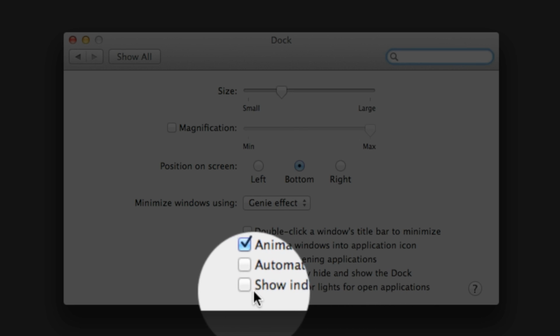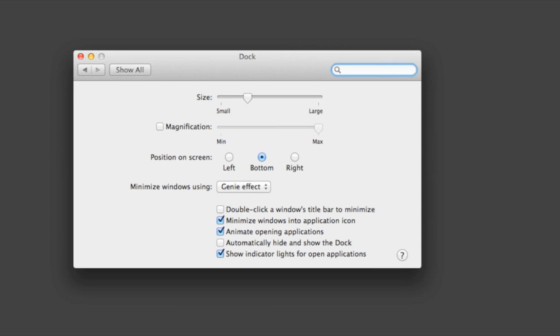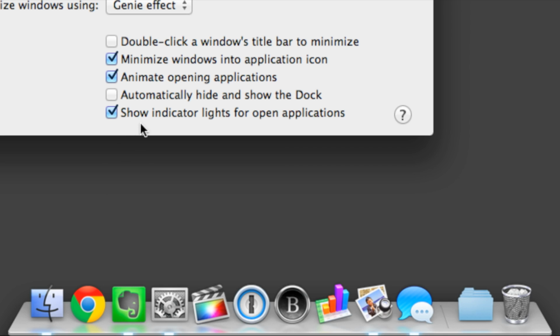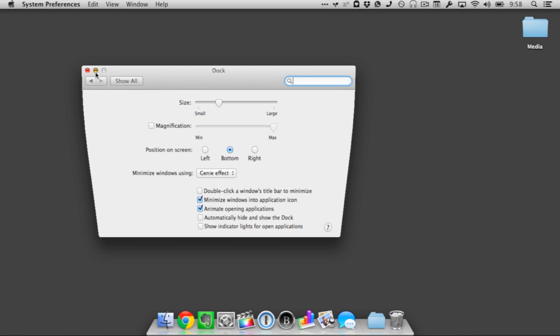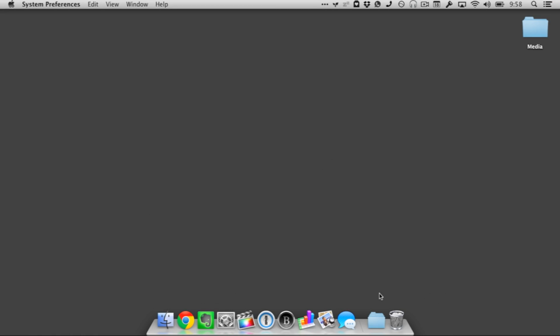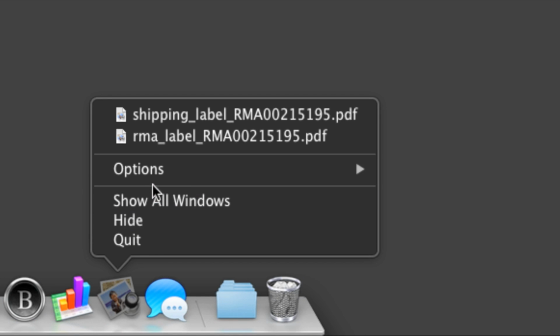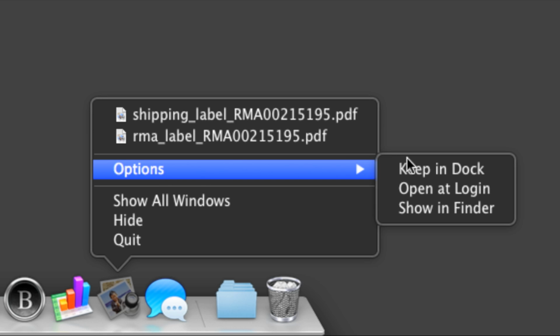Now another thing that I like to disable actually is the show indicator lights for open applications. You'll notice below these indicator lights here, if you use the methodology of only having app icons in the dock that you actually use on a regular basis, there's no need really to have indicator lights for open applications. If it's down there, then it's either open or closed. Big deal. It just adds one more thing to think about, in my opinion, having that enabled. So I like to keep that disabled and just keep stuff that I use on a daily basis in my dock.